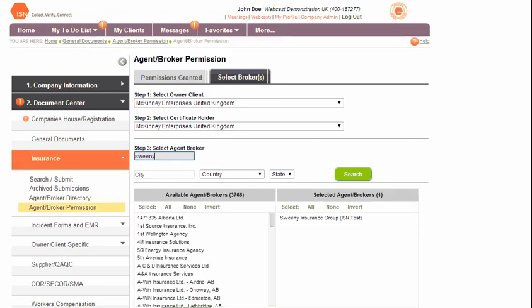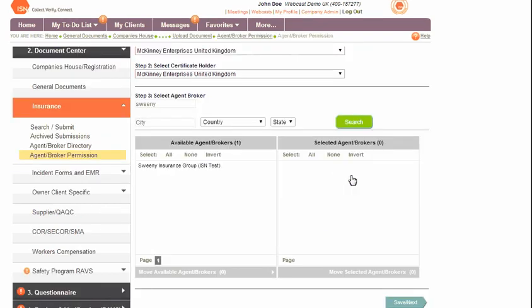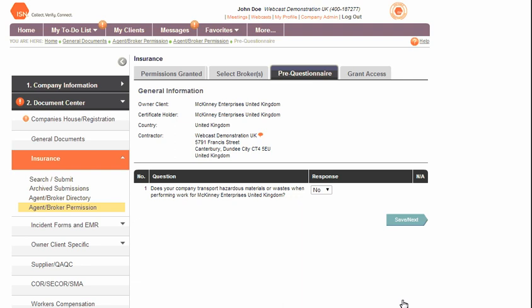Step 3, search for brokers by using the search tools provided. After clicking on the correct company, move the available agent or broker from the left to the right side of the box. Click Save Next to move on to the pre-questionnaire. Once the pre-questionnaire is completed, click Grant Access.